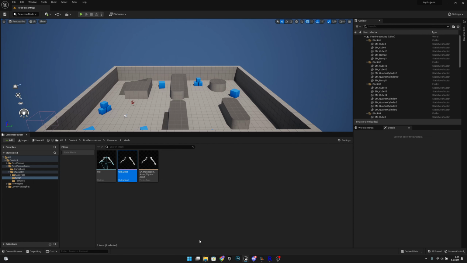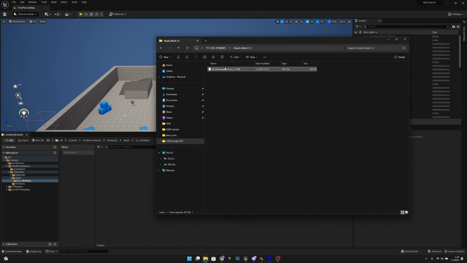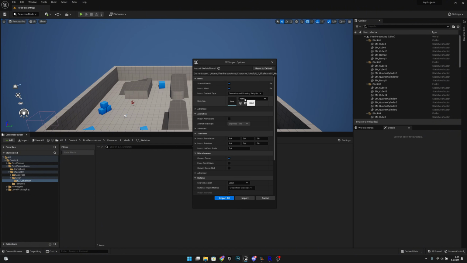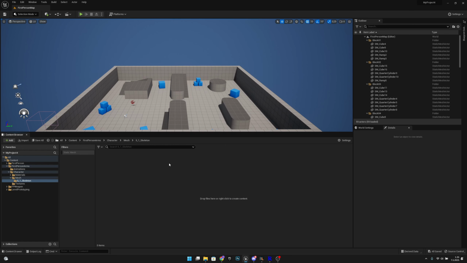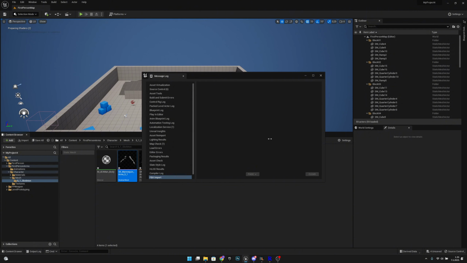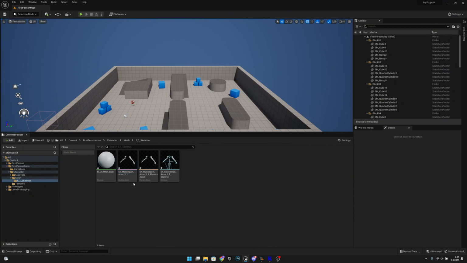And then you just want to create a new folder, call it 5_1 skeleton. Then you open it and import your Eski Mannequin Arms 5.1. And here on the skeleton, you don't want to set it to anything because you want to import the skeleton. So import all. And now you have the right skeleton here.